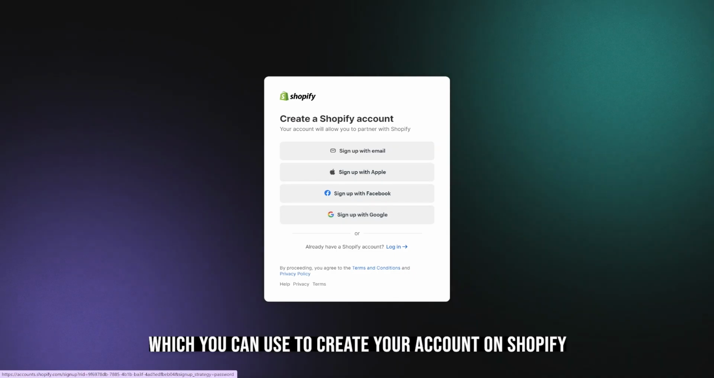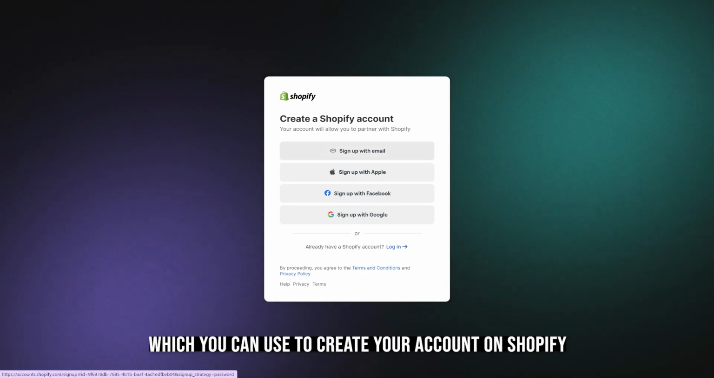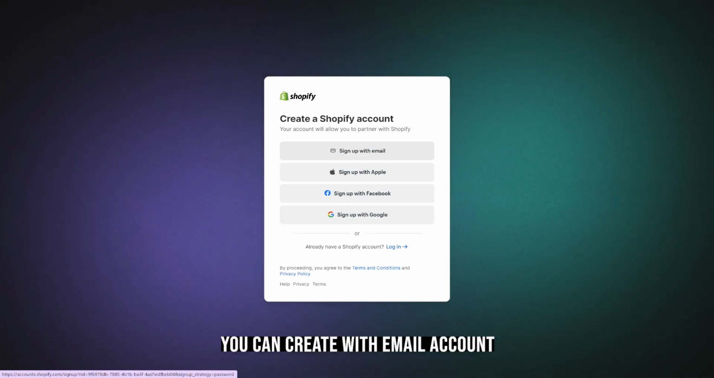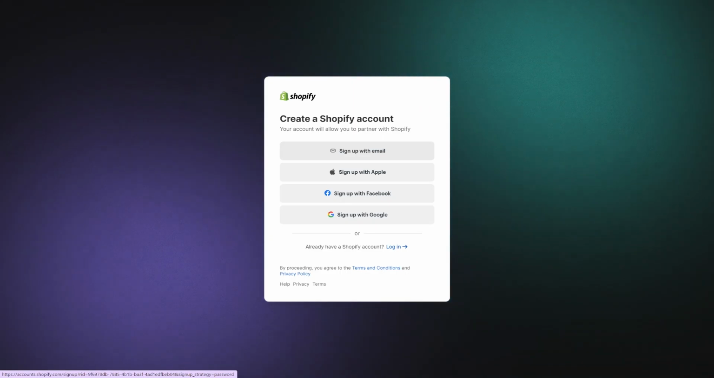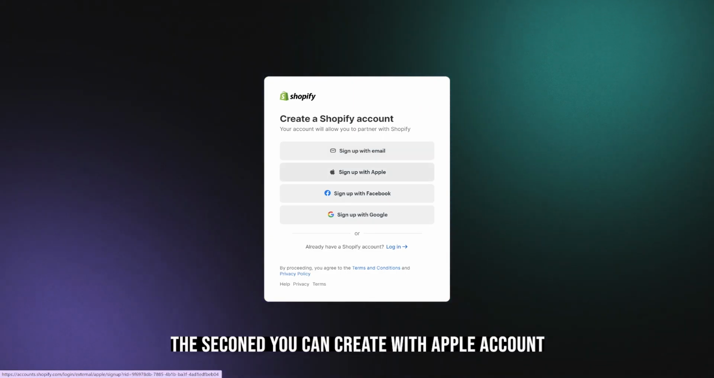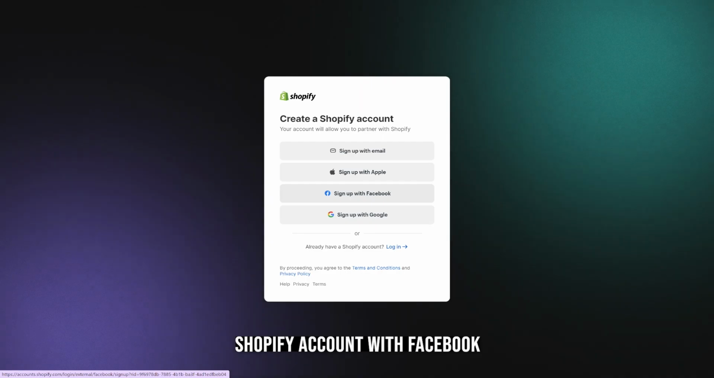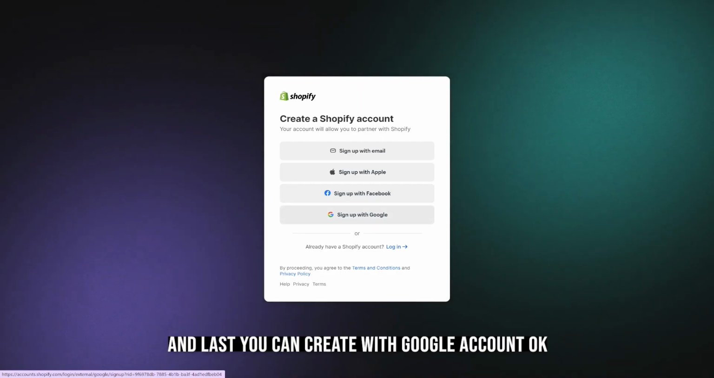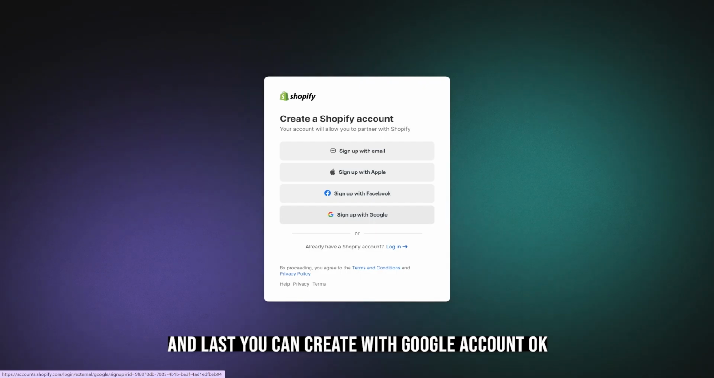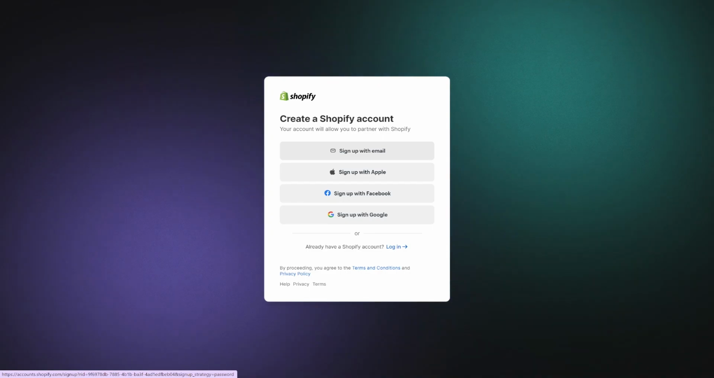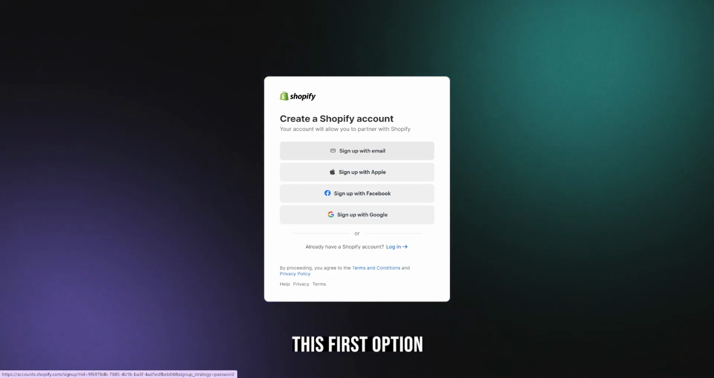Here are some of the options which you can use to create your account in Shopify. The first option is you can create with an email account like Gmail. The second, you can create with an Apple account. Third, you can create a Shopify account with Facebook. And the last, you can create with a Google account. Now I'm creating the account with this first option, sign up with email. Click on this.